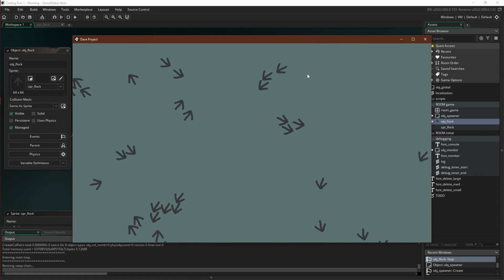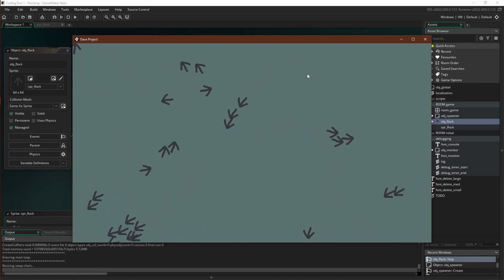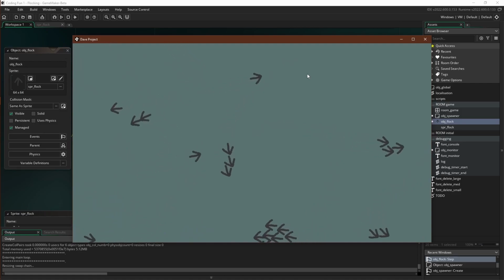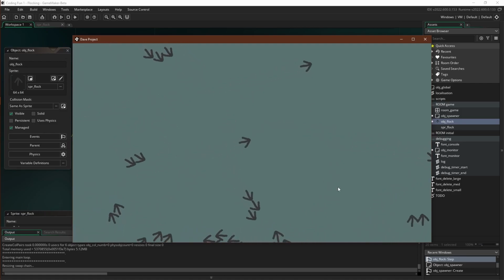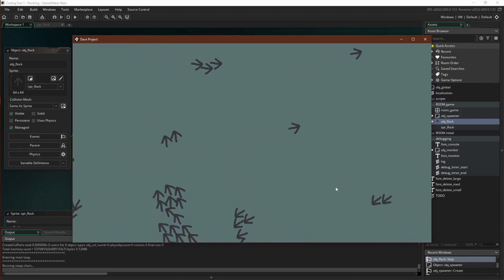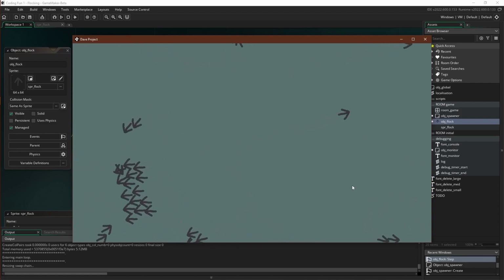So things are starting to spread out a little now. We're starting to see that very classic diamond formation, and it doesn't take very long for them to gather into these groups that move very nicely together.